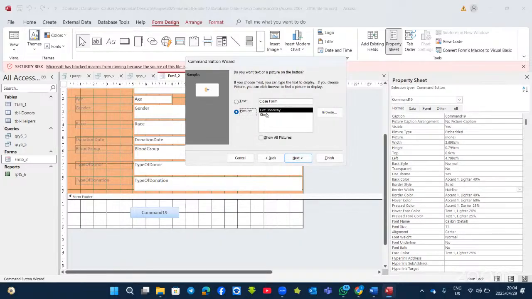And then here, if you want to use the picture, you can browse for that picture. Or here, it was written closed form. So we use the text and the next. Then we type closed form.